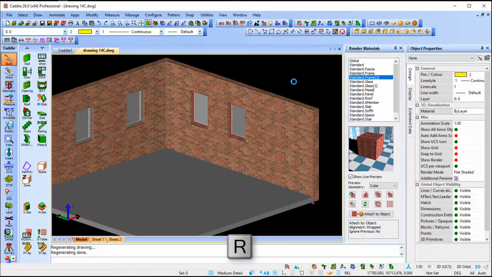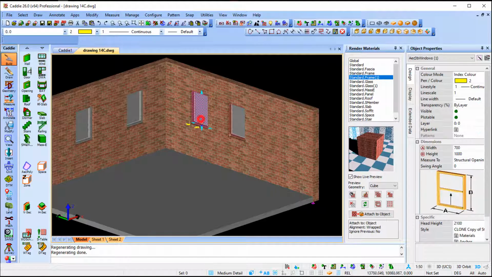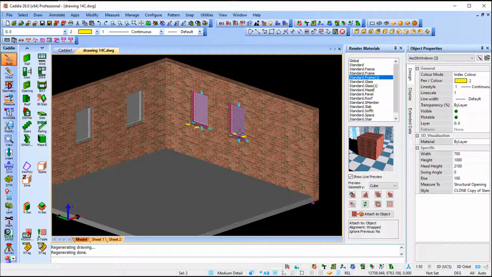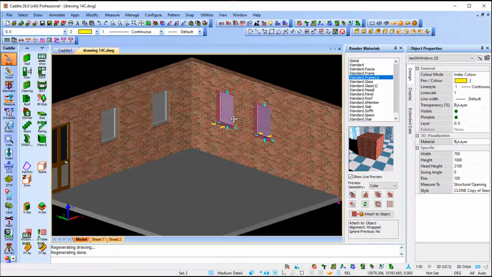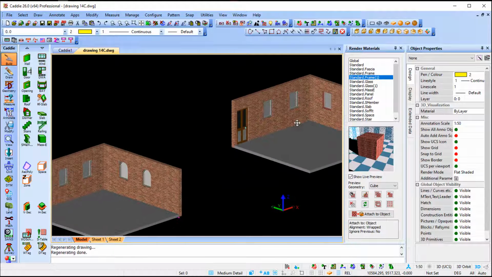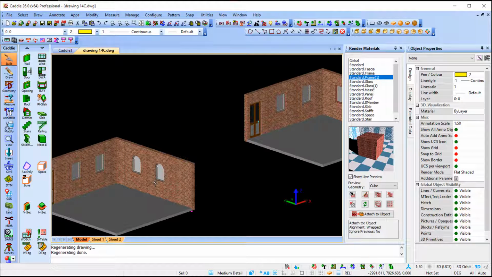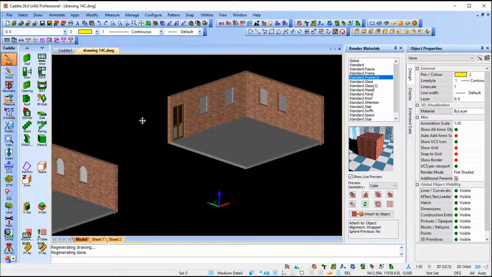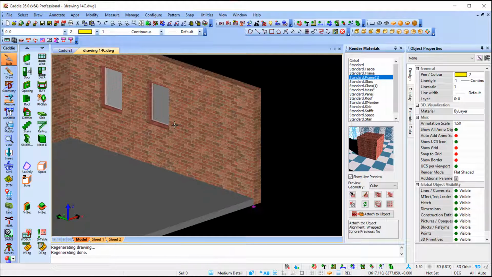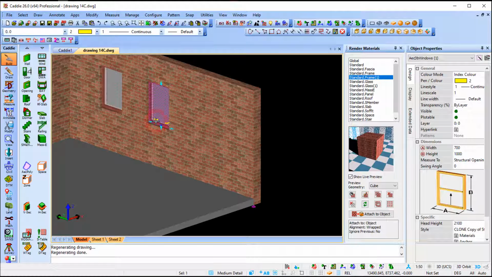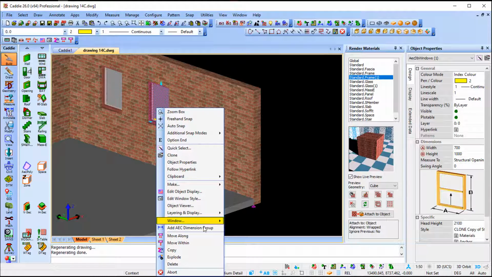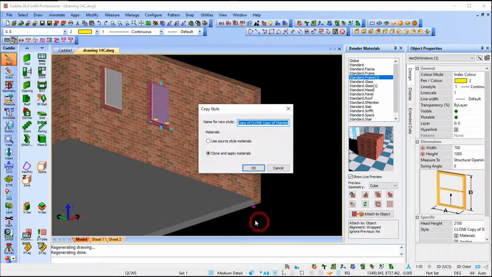R for regen. As you can see, the last 2, the frame did change, the materials, because it's got its own set of materials. Where if I zoom out again, there's no link between the previous styles that we've created. So even now, if I'm going to copy this style, have a look and see, then it will remain only on one set of materials for a simple reason, because now we're going to ask Caddie again, make use of the source file. So I'm going to go to my window, copy and apply window style.